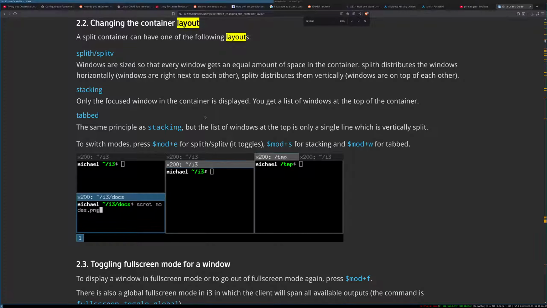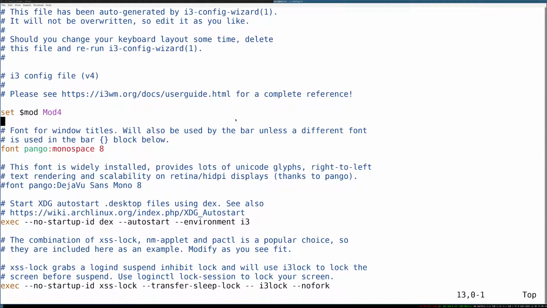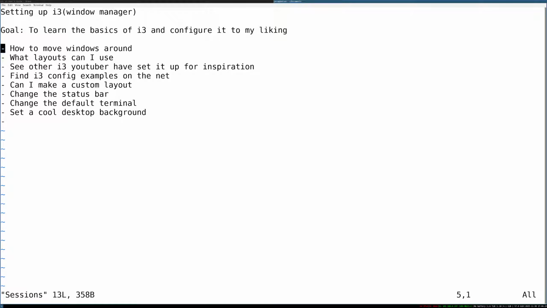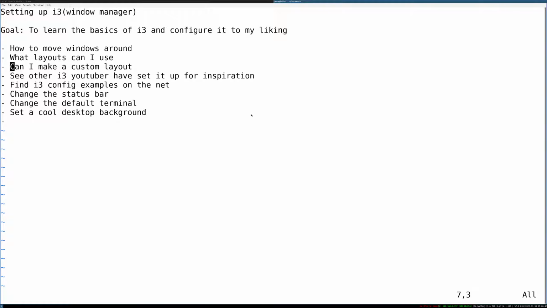But for the layout, let's go back to the notes for the session. And here, okay, so what layouts can I use? We saw that we have tabbed, stacked, and the horizontal and vertical layouts. But I also wanted to know, can I make a custom layout? That's what I want to see. Can we make a custom layout?